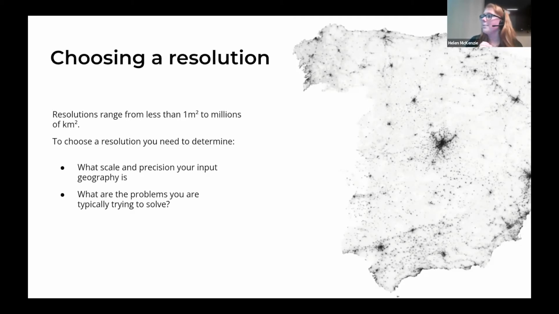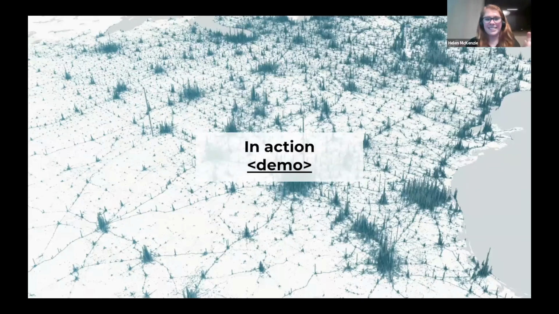You know, if you're trying to work out what junctions are most dangerous in terms of road traffic accidents, you're probably going to want a really, really detailed resolution. But if you're trying to look at something more neighborhood level, for example, what's air quality like at different neighborhoods, you probably don't need that level of detail. So it's all about really thinking about the problem you're trying to solve. So let's look at some of these in action.